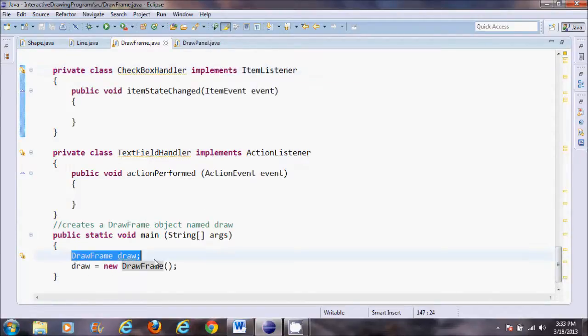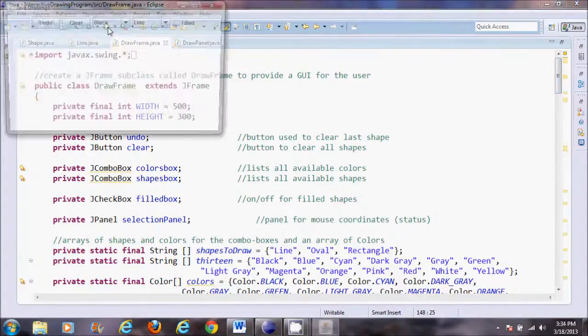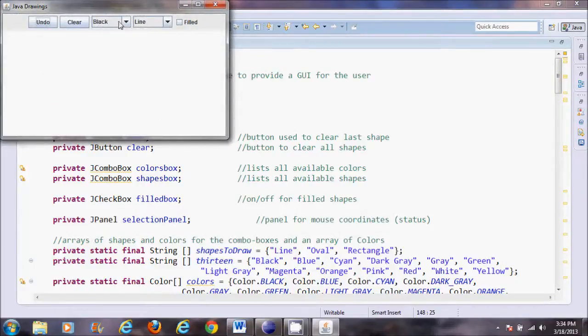And then all I do is instantiate a draw frame. So what that does is, when I run this, I create this panel up top and the panel in the middle, which allows me to draw my lines on the screen. You're going to have to implement the item listeners that are going to do the black, blue, cyan, etc. You're going to have to implement the line, oval, and the rectangle, the filled checkbox, the undo, and the clear.